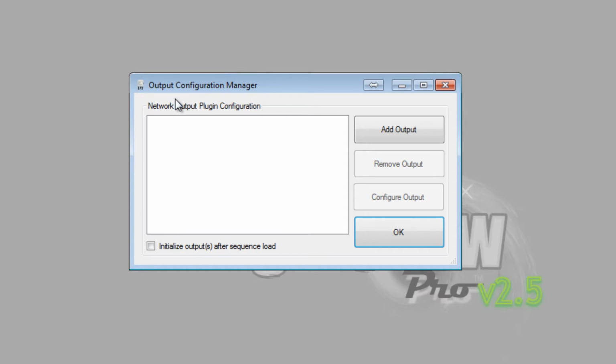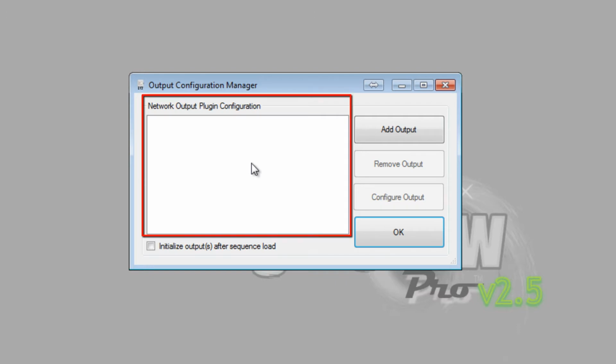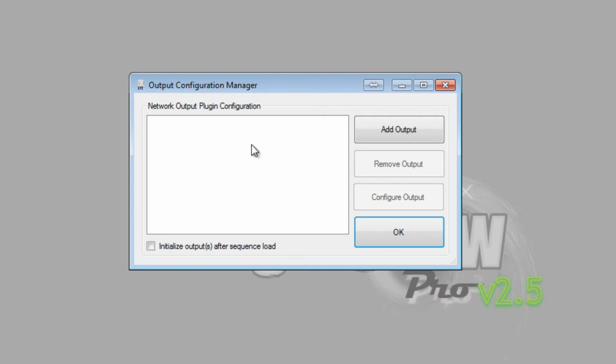Please note, if you do not have light network interfaces connected to your system at all times, it is recommended not to check the Initialize Outputs after Sequence Load option. At this point, there are no items listed in the Network Output Configuration list box. To add a network, click the Add Output button.